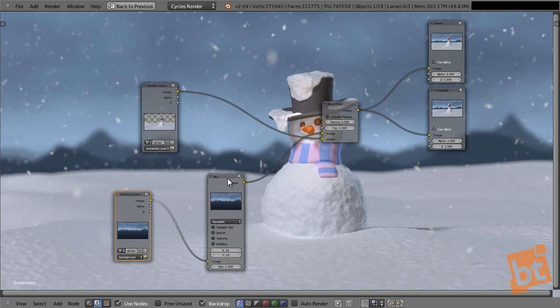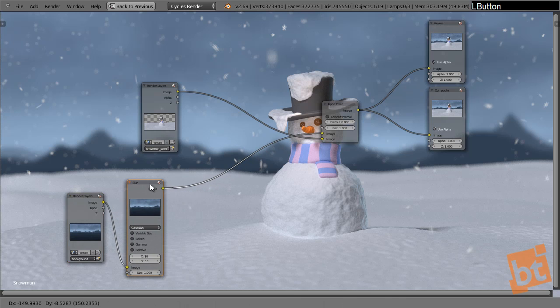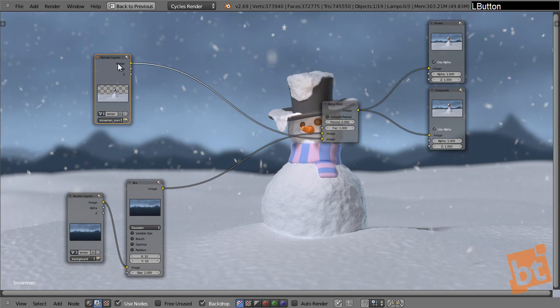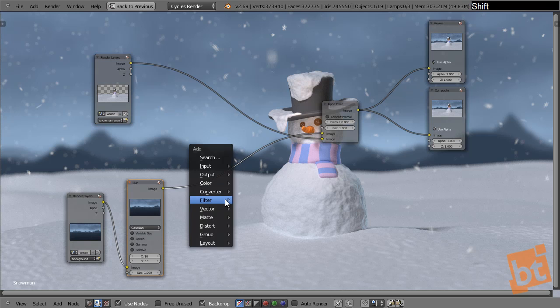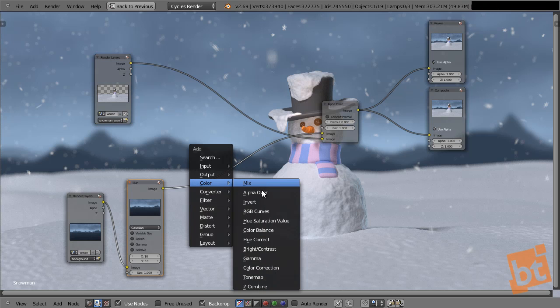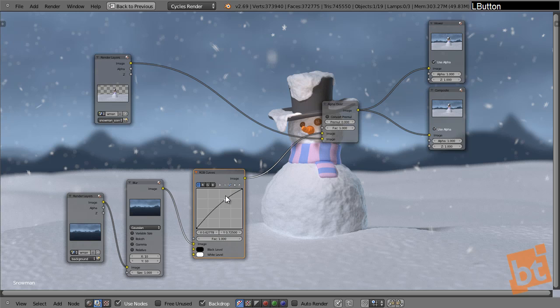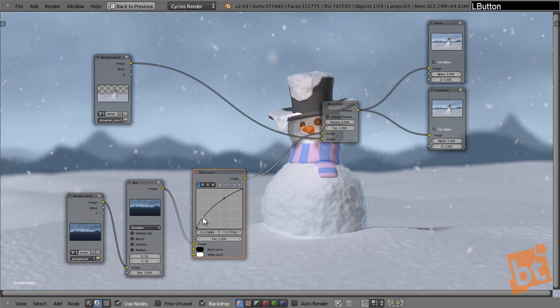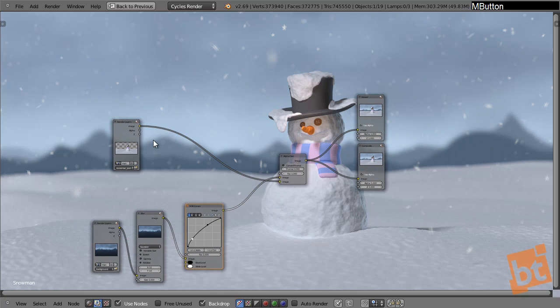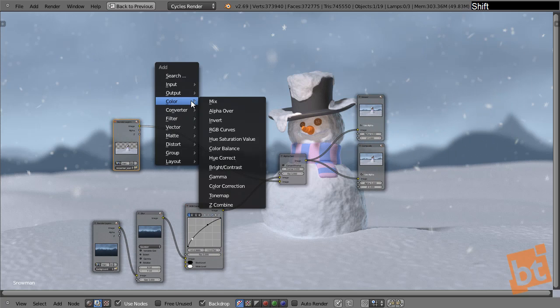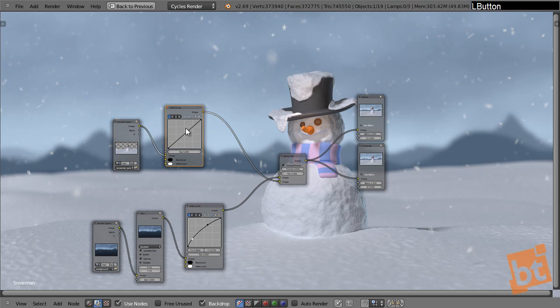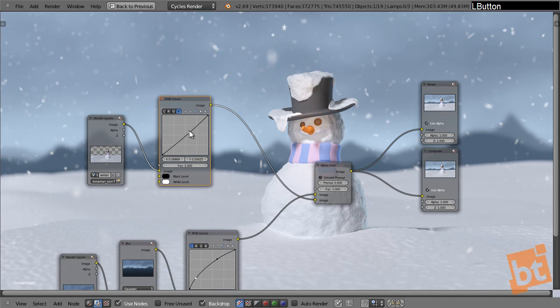Also, let's just apply some color correction. All right, let's color correct the foreground first, or maybe this first, make it brighter. So let's go here, RGB curves, put them here. And there you have it, a little brighter. It fits better. Shift A, color, RGB curves, and now color correct the foreground, make it brighter also, and probably add some blue to it so it fits better with the background.